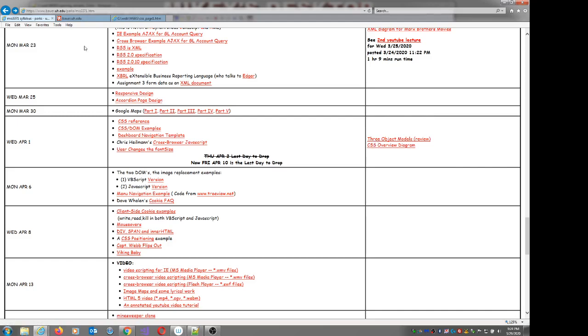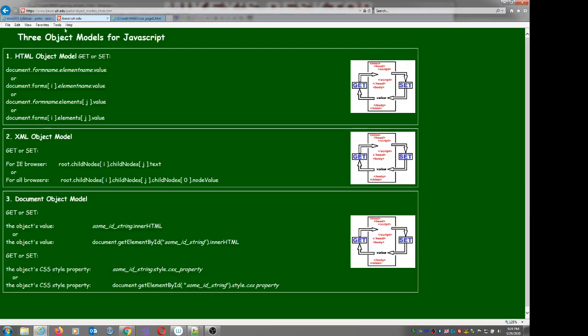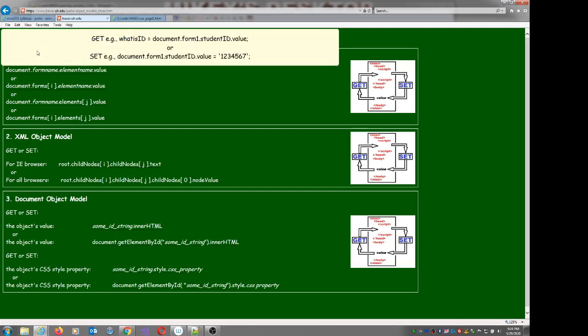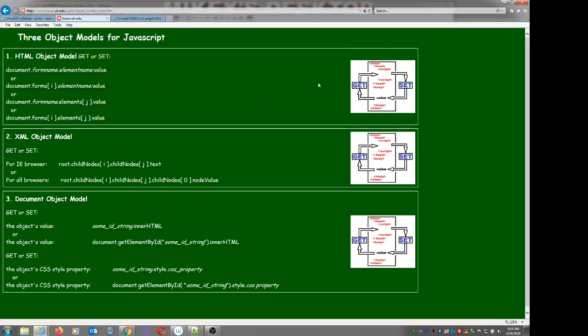So that's what we're going to start off here with today, is these 3 models. We've sort of alluded to the fact that there are 3 object models in JavaScript. And the first exam, we spent a lot on this HTML object model. Now, in all the object models, there's 3 of them. There's HTML, there's XML, and there's the document object model. We're trying to accomplish the same thing. We're trying to communicate between the script up here in our HTML and what's on the page, what's in the body of the HTML document.